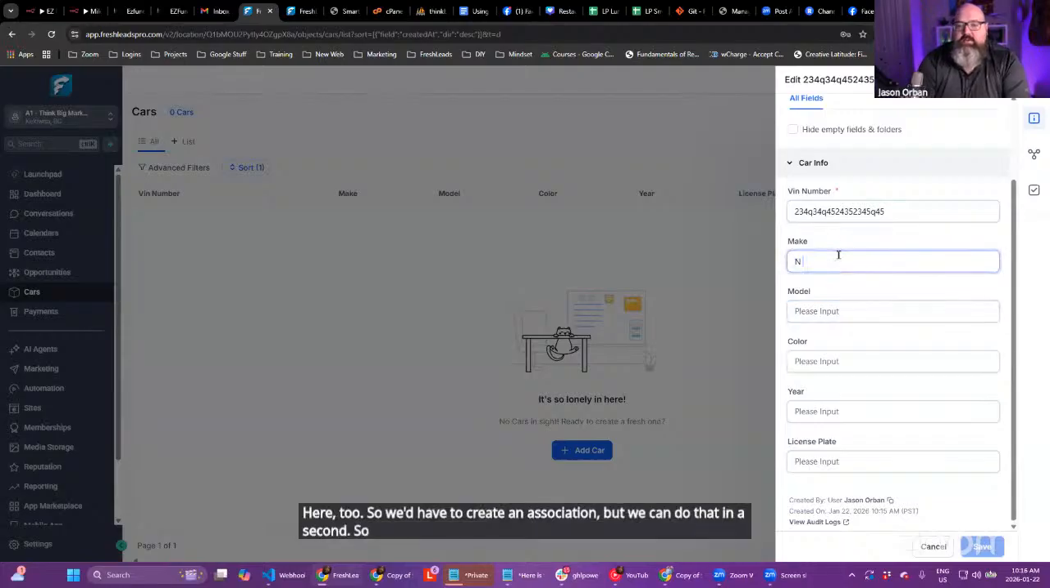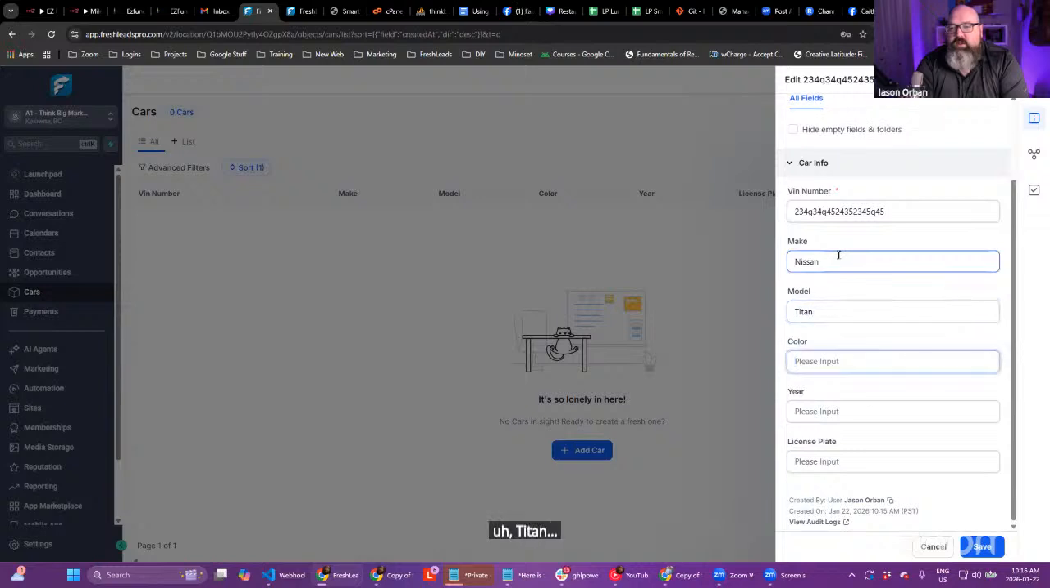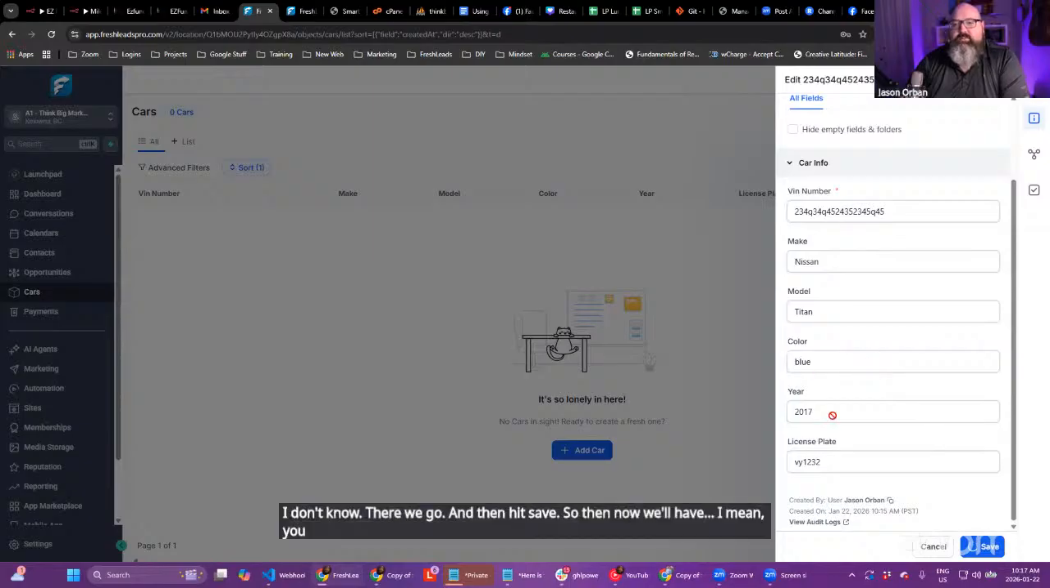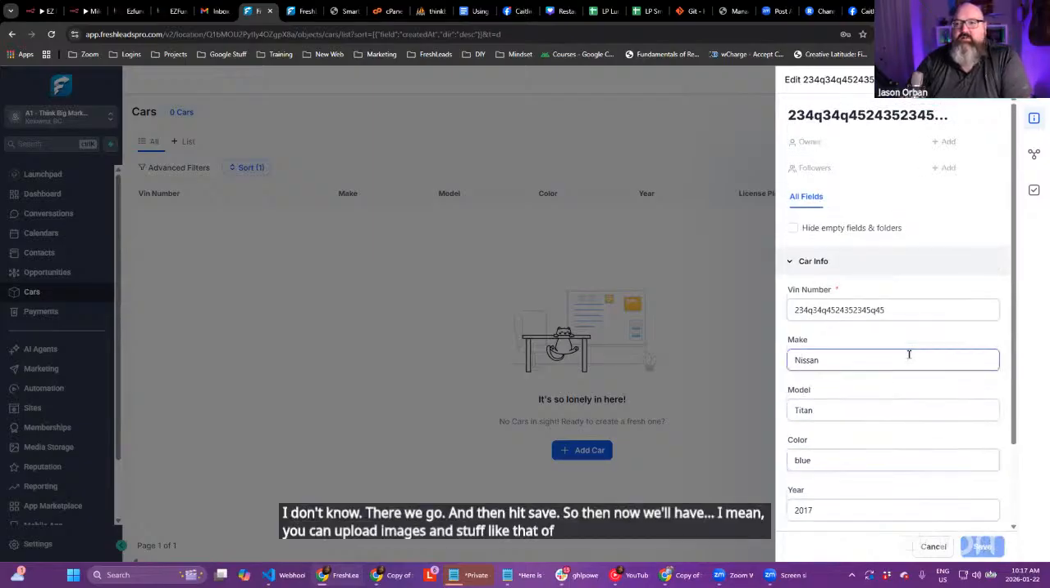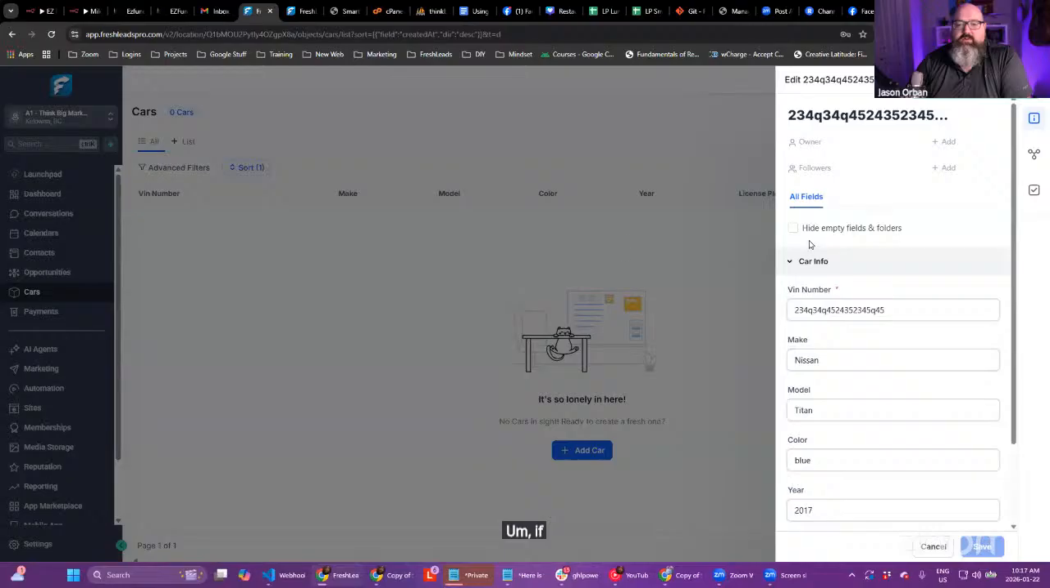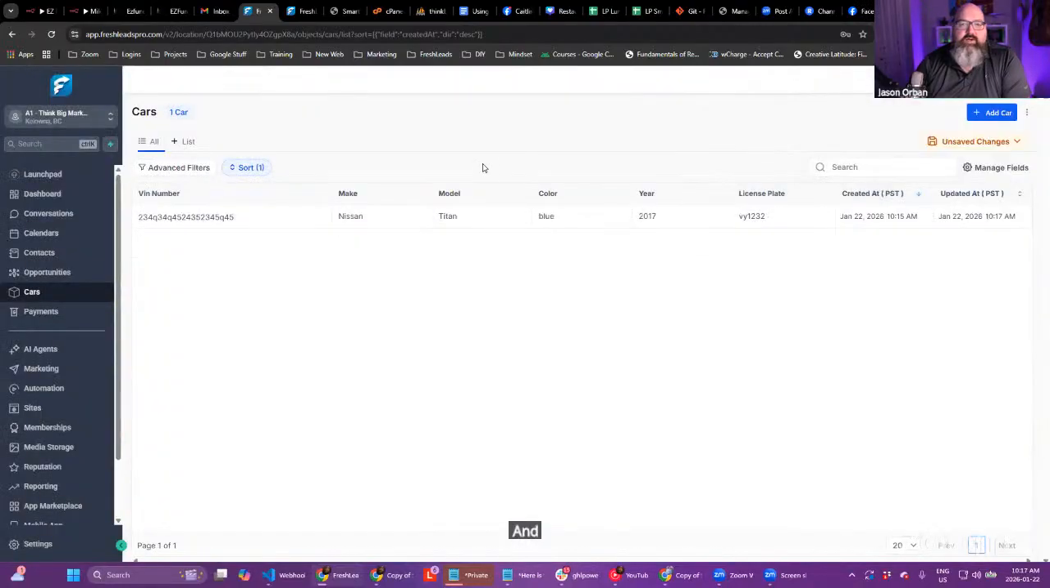So let's just go with Nissan Titan, and then color is going to be blue, year 2017, license plate, Canadian, V1W, I don't know. There we go. And then hit save. You can upload images and stuff like that of people's cars and everything there too. So if we close this and hit refresh, we can see now that we have a car in here.